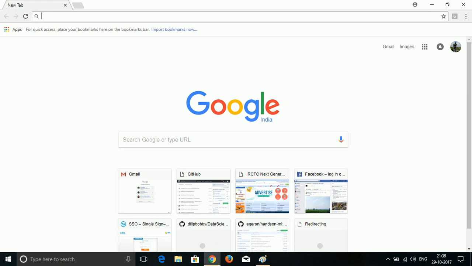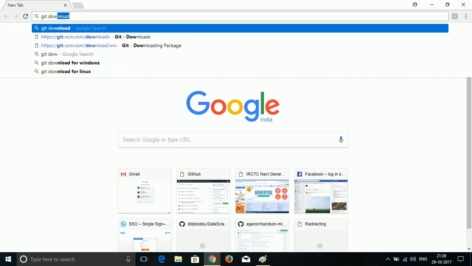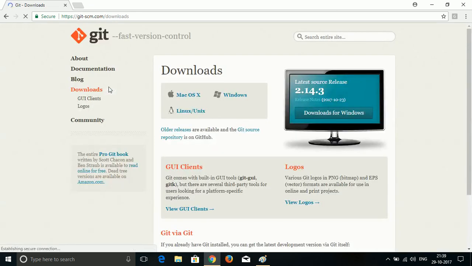So in this video we are going to see how to install Git on Windows. Simply open your browser and search for something like Git download. It will give you some links. In that, the first link is Git downloads, git-scm. Click on that link. It will take you to the download page where you can download the Git installation file according to your OS. If you're on Mac OS, just click on Mac OS, or if you're using Ubuntu or Linux systems, just download the Linux file.